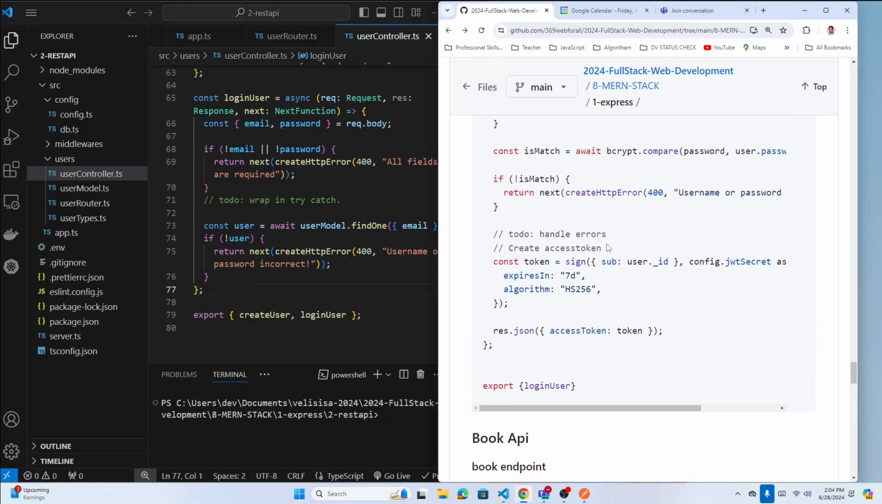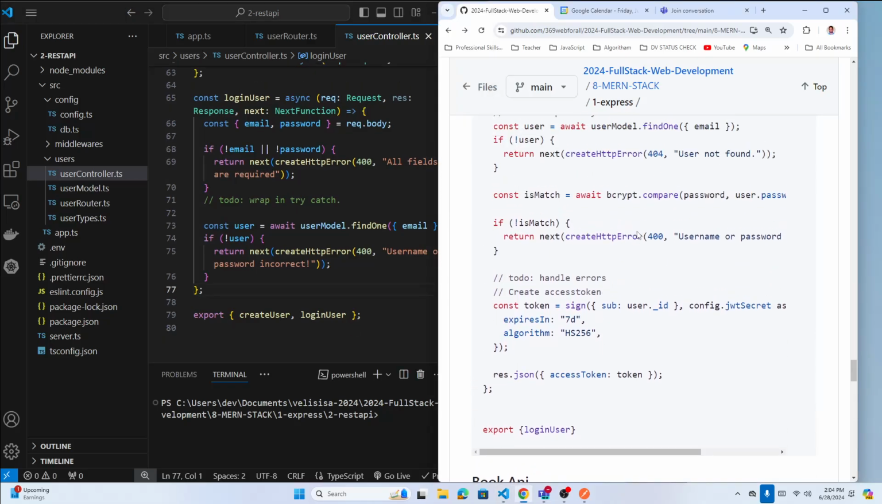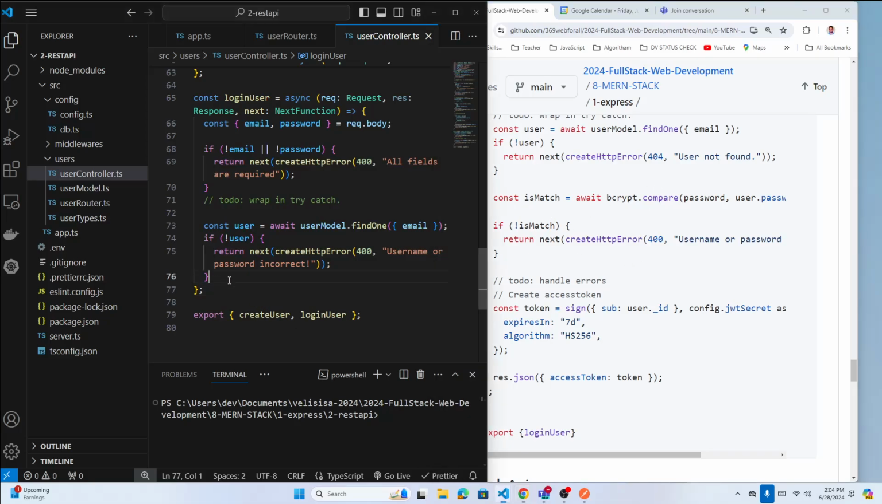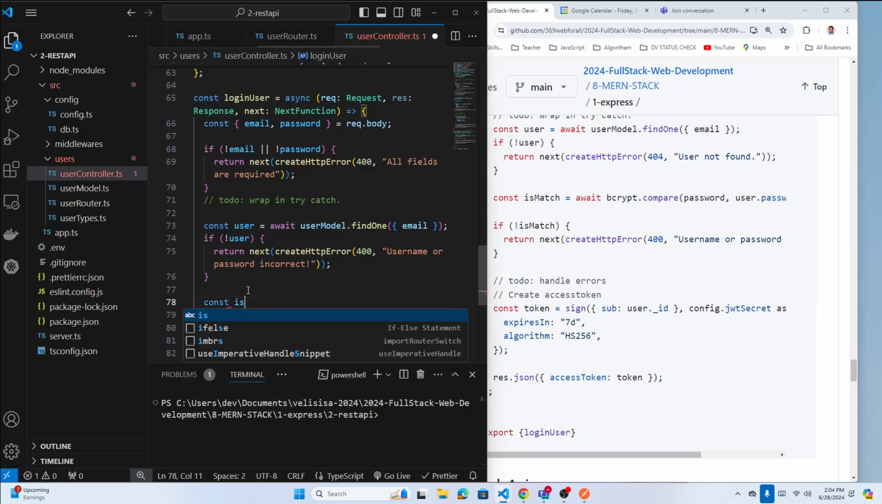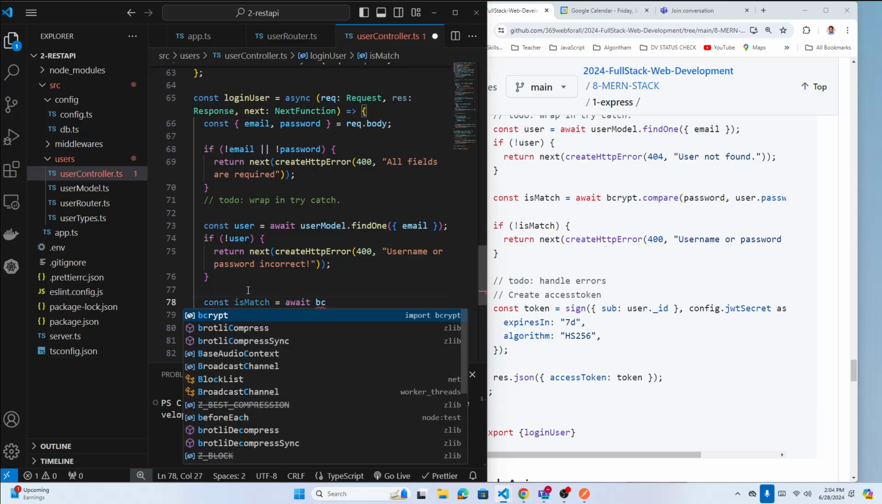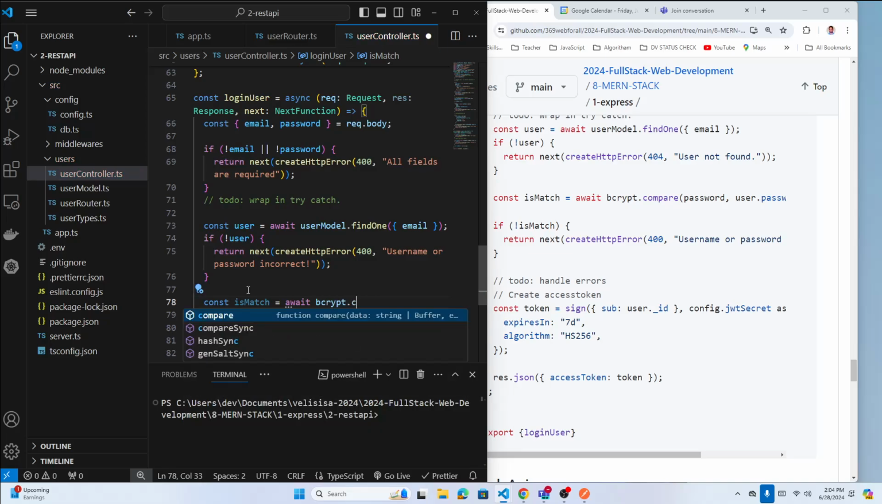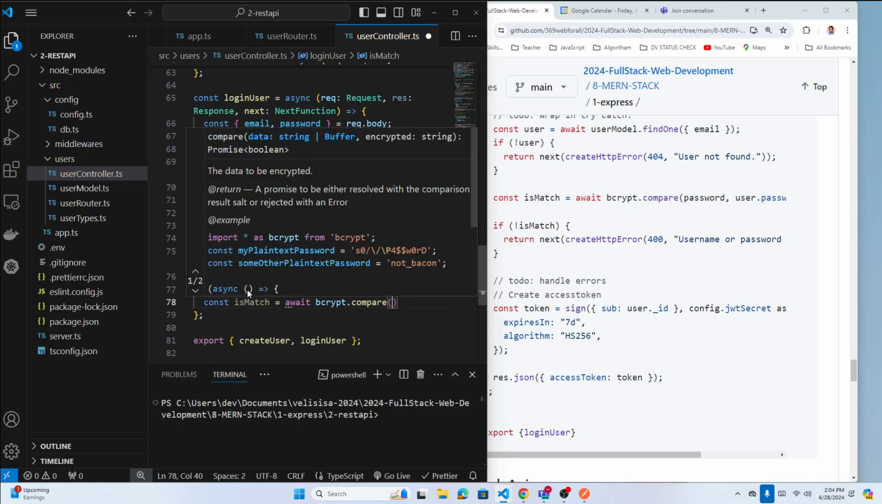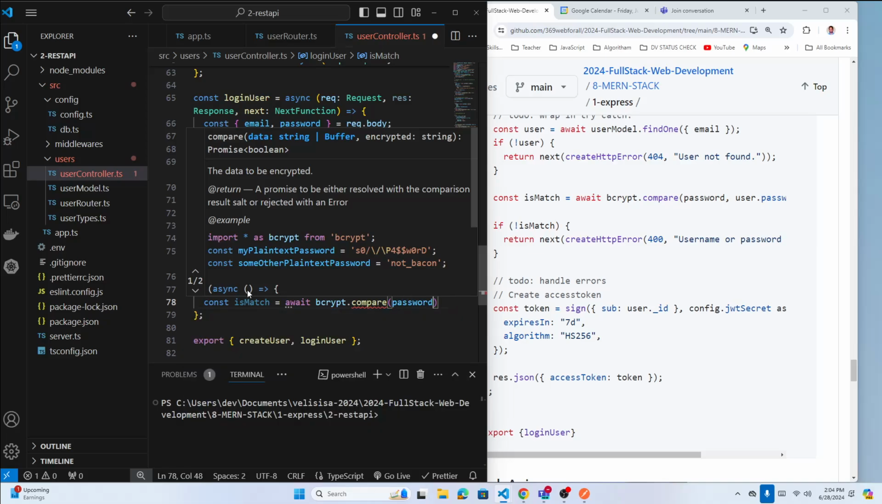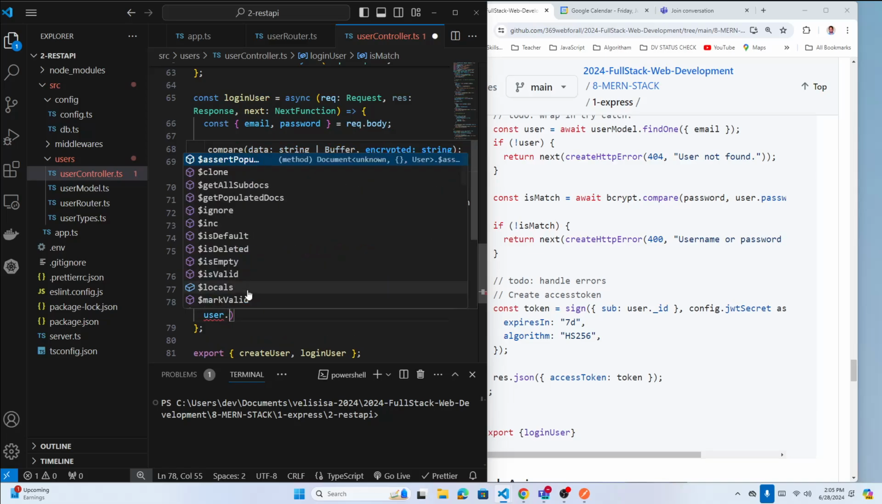We have the user, so what do we have to do now? We have to compare the password. So let's do that. Const isMatch, this is just a variable name, we just create a simple variable, like isMatch or comparePassword. Then we call bcrypt, which is imported on the top already, dot compare, and you pass the password which you just got, and then compare with user dot password.